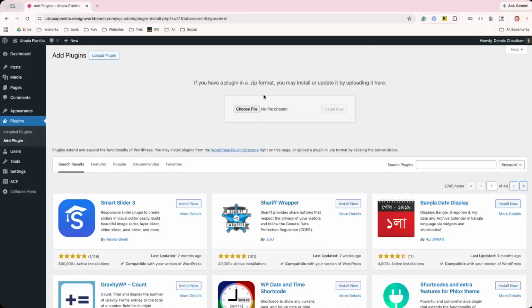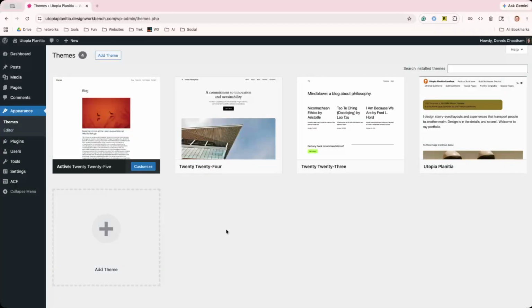If you're installing a plugin and overwriting an existing plugin, if there's an update, like you've got an update from me for Utopia Planitia plugins, then just upload it and it will overwrite. WordPress will ask you, are you sure you want to upload it? Are you sure you want to overwrite? And you can confirm yes. So that's plugins. Let's hop over to Appearance.